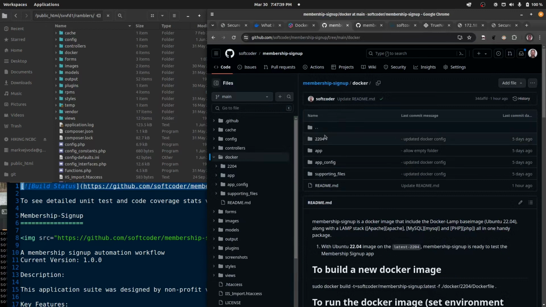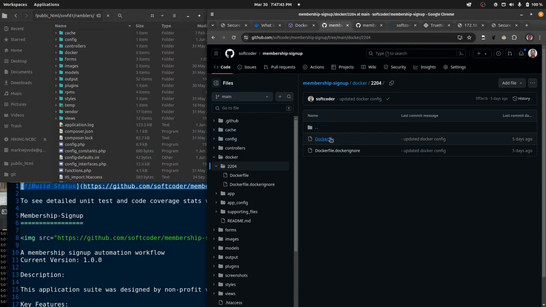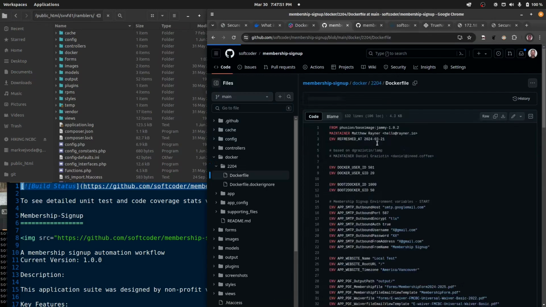So in this Docker folder, what I have is this folder here, 2204, and I have a Dockerfile, and that's where everything starts. If you're going to package up that software, you start with a Dockerfile. So let's take a look at that. Here in this Dockerfile, I'm not going to explain all the details about how a Dockerfile works, but I'll just touch on the highlights.